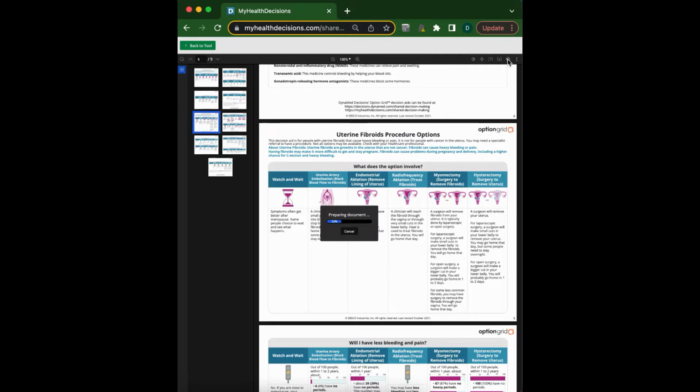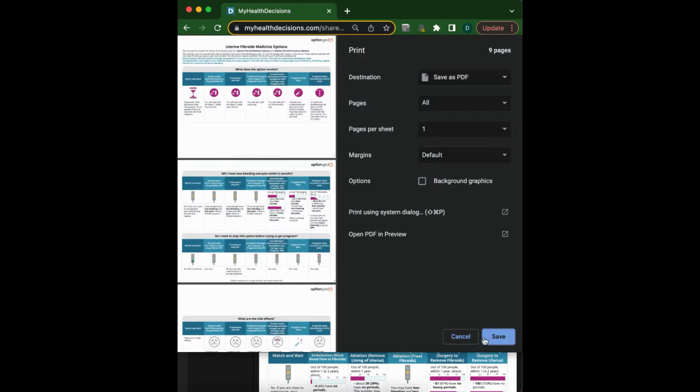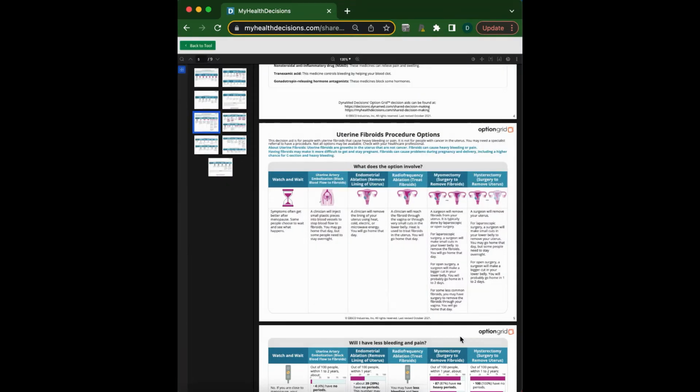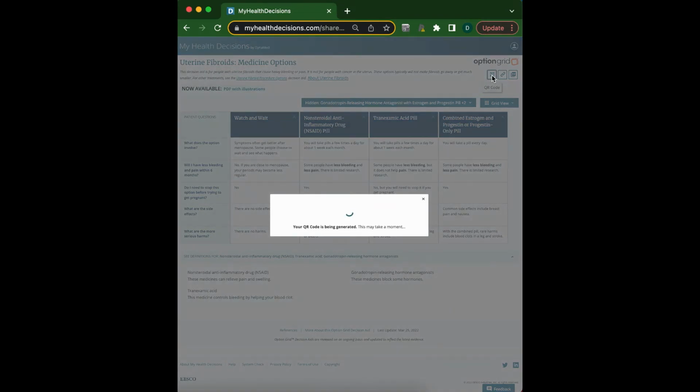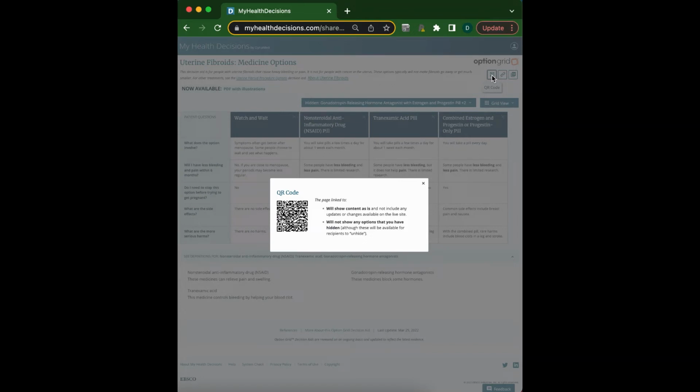If you want to go back to the text-based option grid, just click Back to Tool at this top left corner. There are three buttons at the top right corner. This first button creates QR codes. You can share this code with your patient or have them scan it with their phone or tablet to access the option grid you created together.